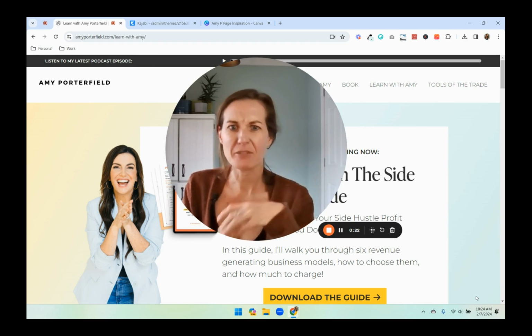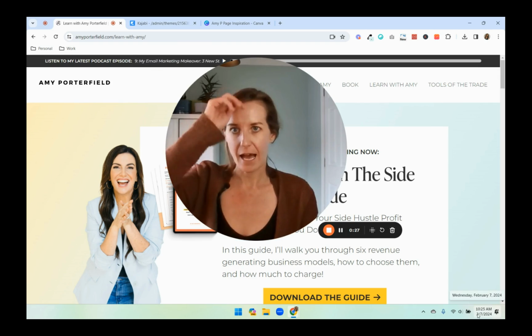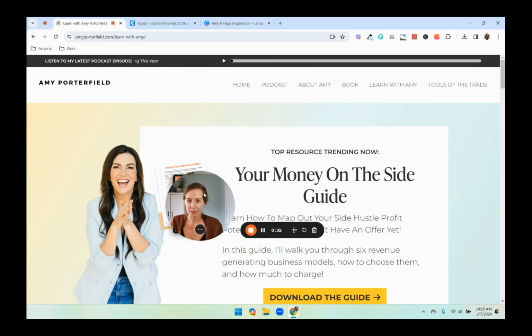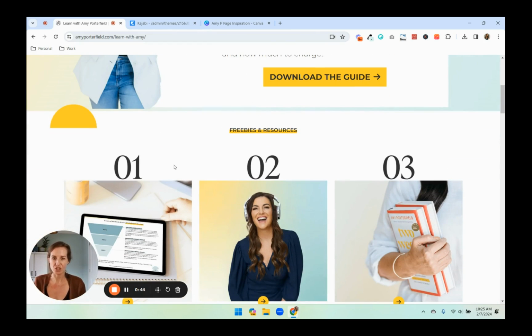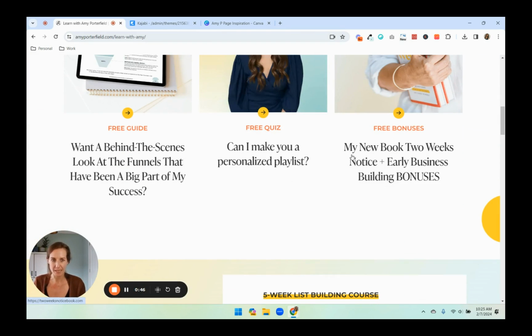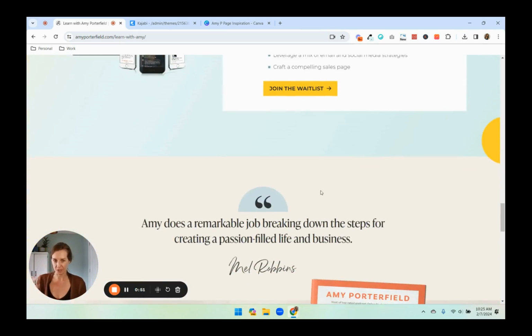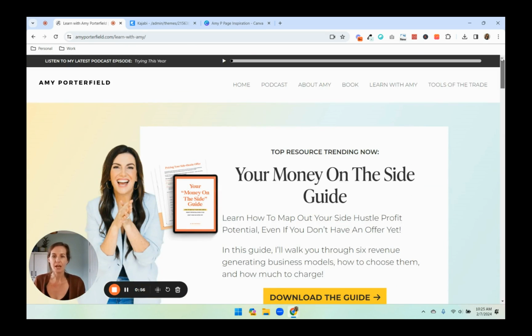And I'm definitely going to speed up the video at points because it would be really long and boring if I didn't. Okay, so let's see. I'm going to make me small and over here. So this is the page, and this is a specific page that I saw somebody asking: I want a page that kind of looks like this. It's called her Learn with Amy page, and she shows her resource freebies up here, and then she explains her three main courses down here: DCA, Systems at Scale, and List Builder Society.